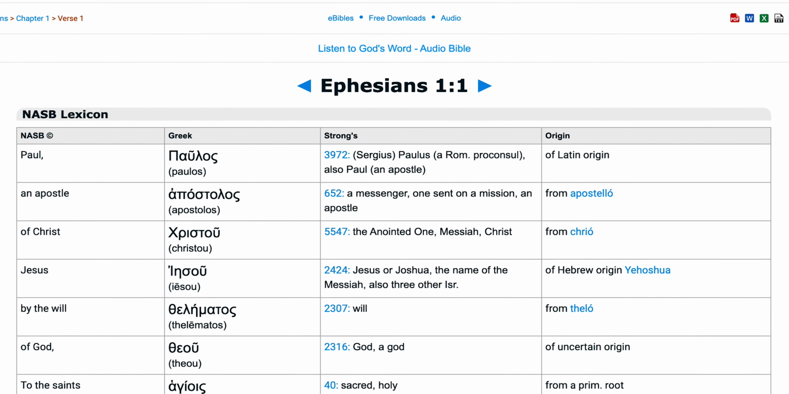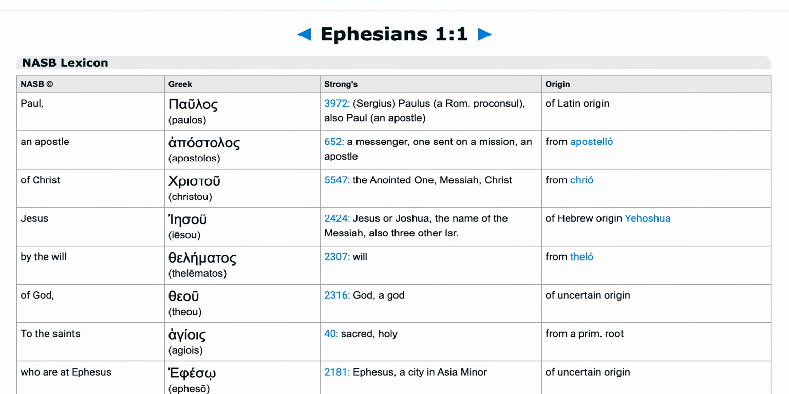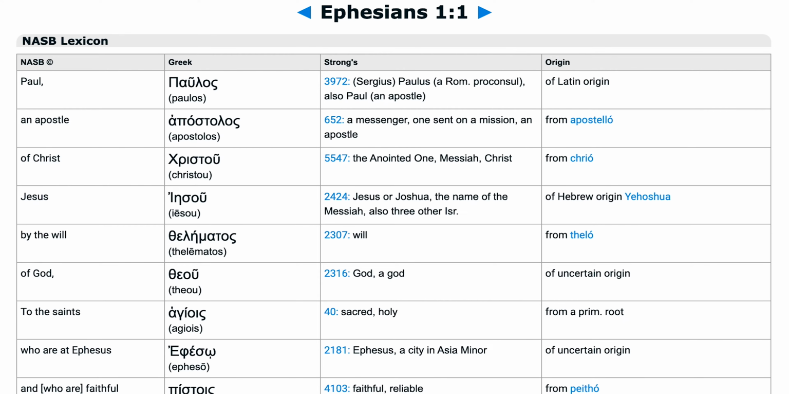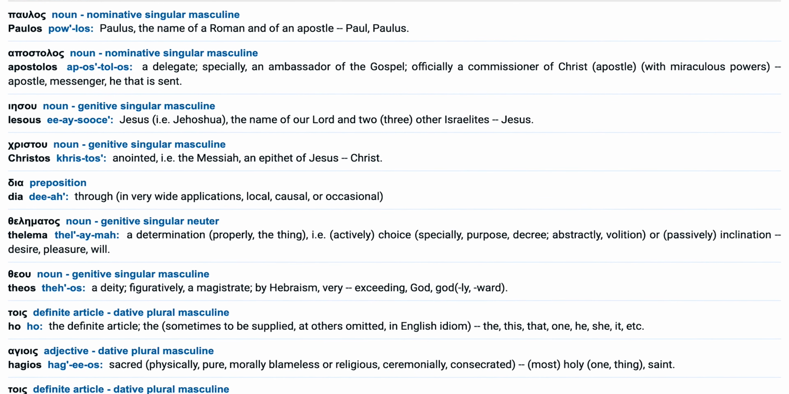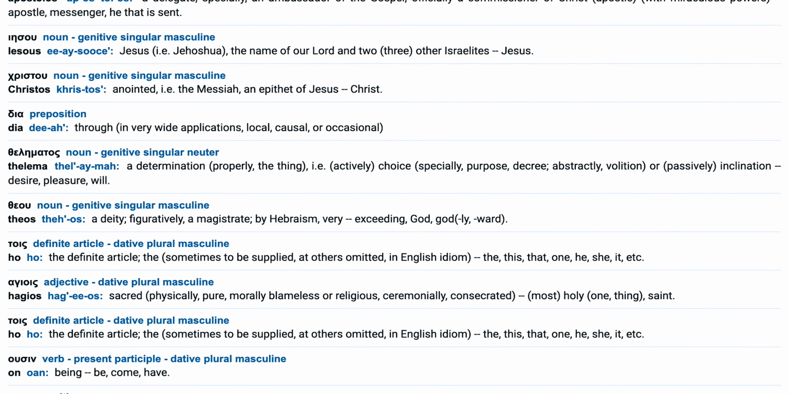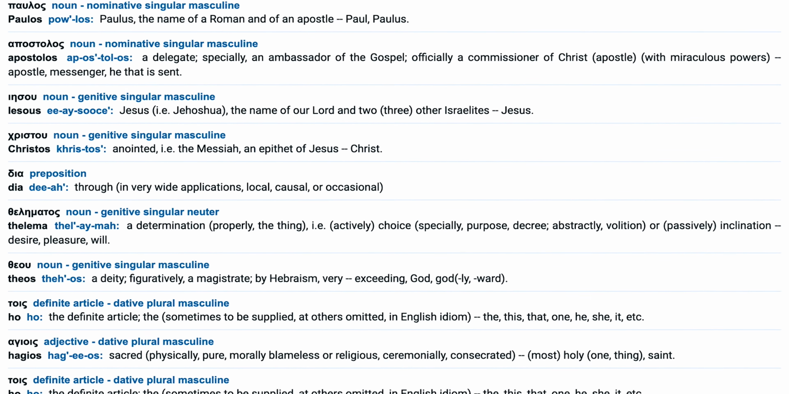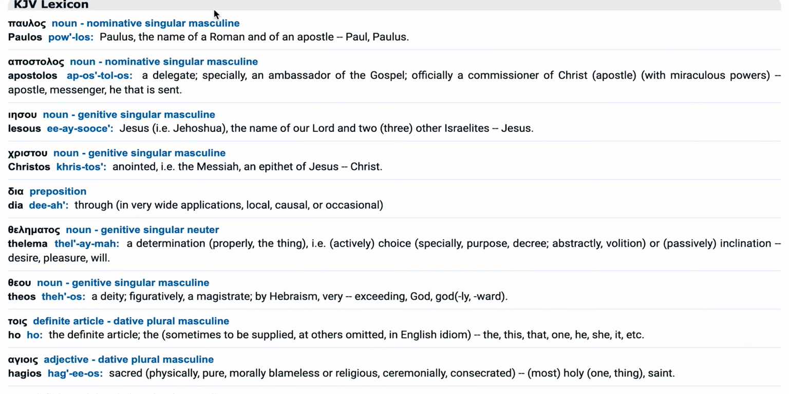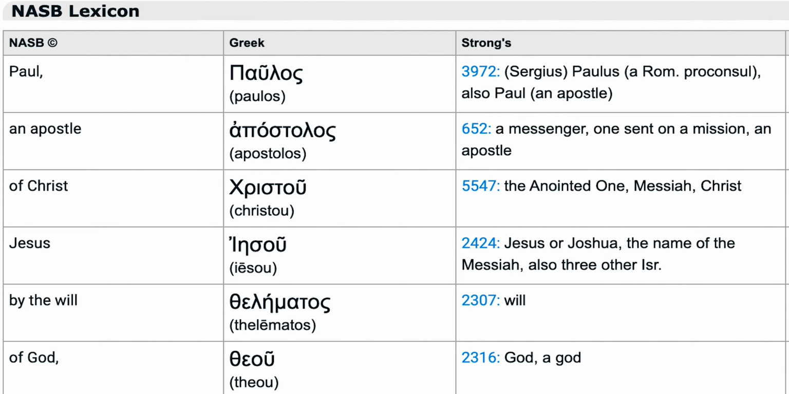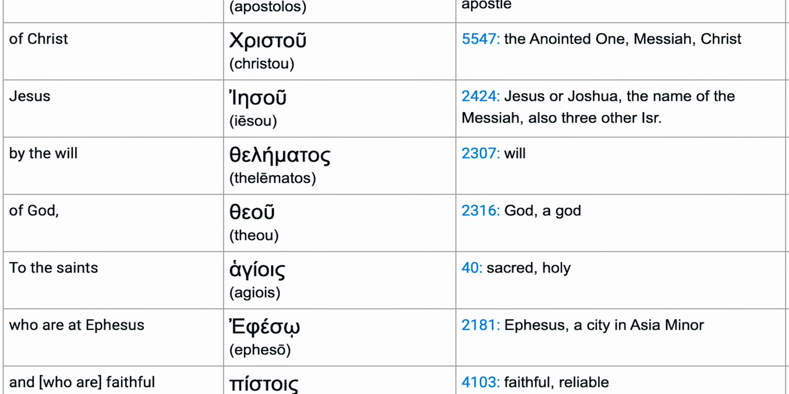Now, using the lexicon feature, you will see the word origins, you will see conjugations, and you will see other language-related material that are helpful for your study. You can also get the phonetic pronunciation, and this will help you to understand what the original word sounded like. You will see the word in its original form, and below that you will see the phonetic pronunciation of the word. And you can also see the Strong's number and the word translation.